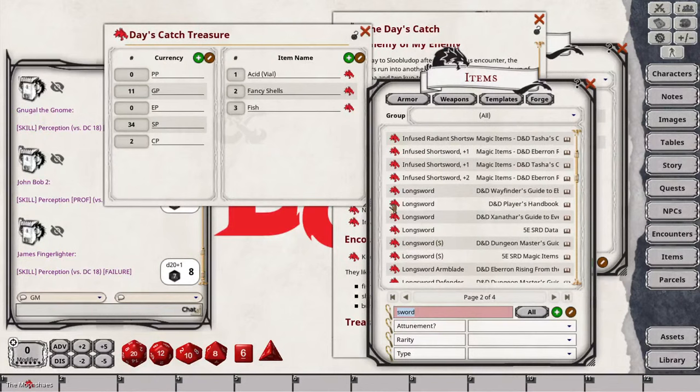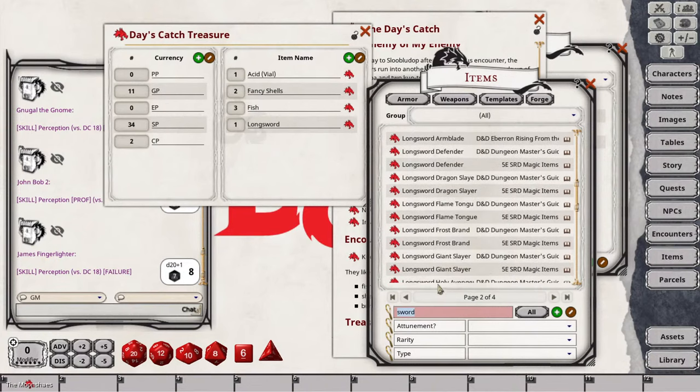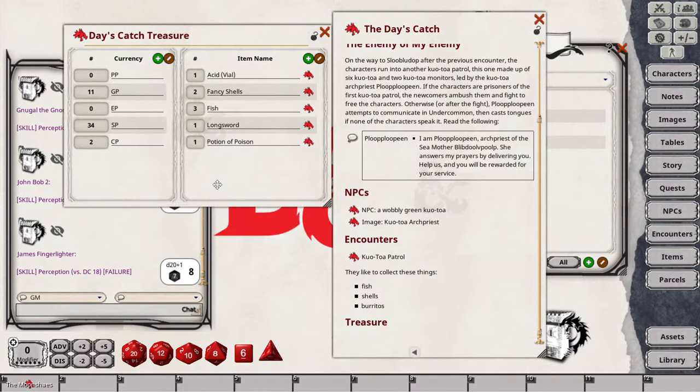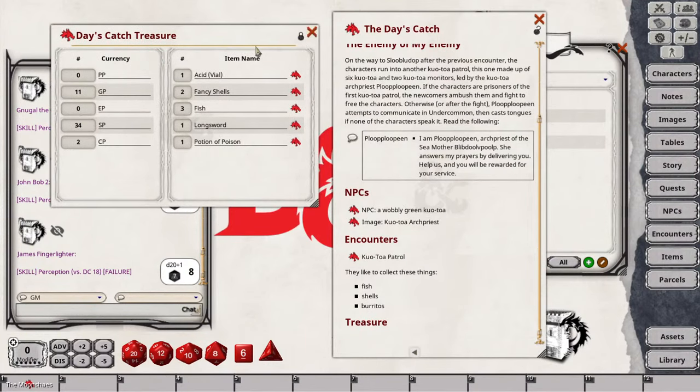And there was a long sword. Well, maybe a potion. Potion of poison. All right, so I've got all of these things here. This is in the treasure parcel. And then you could lock it when you're done, basically.